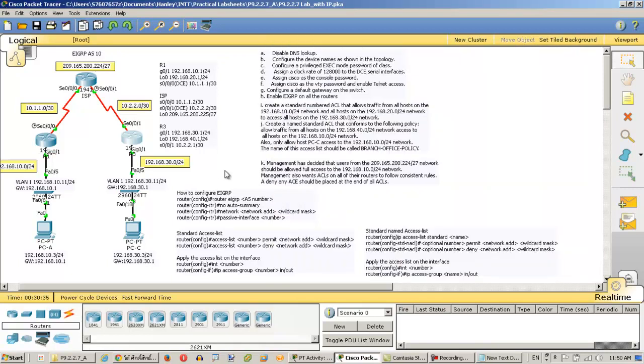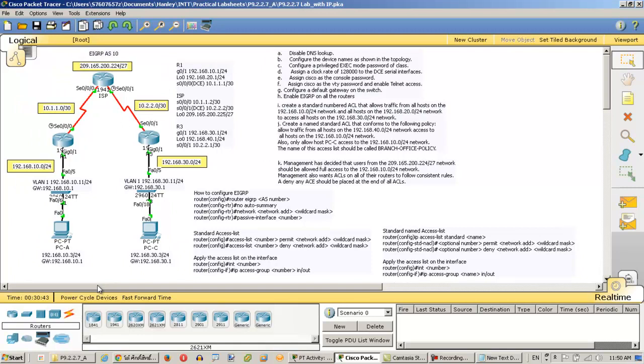So now we have successfully configured EIGRP on all the routers, so that all the routers know about each other's networks. Next we'll be going on to configure the next portion, which is to create access lists or implement security according to the requirement given. From option I, we are supposed to create a standard number access list that allows traffic from all hosts on 192.168.10 and all hosts on 192.168.20 to access all hosts on the 192.168.30 network.